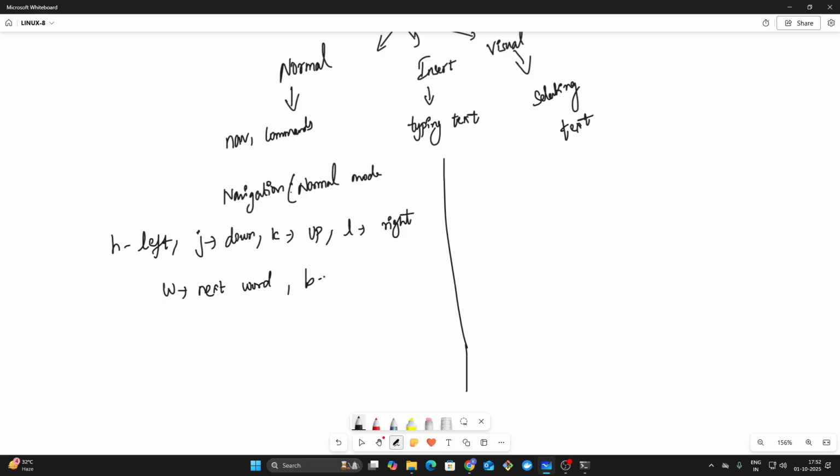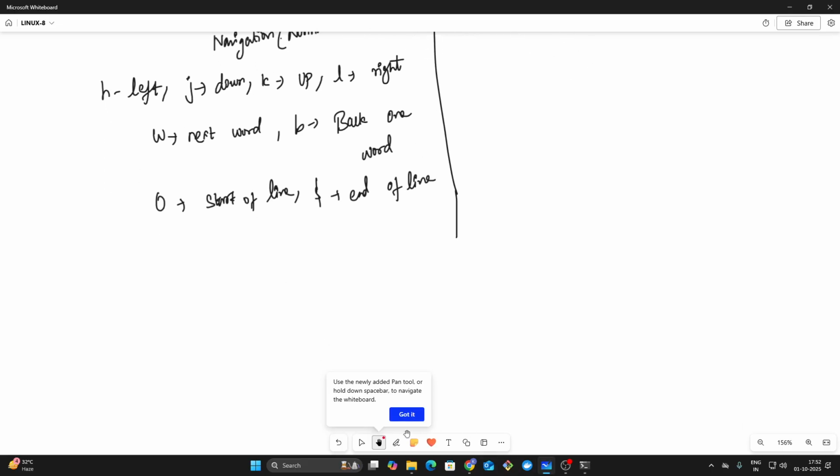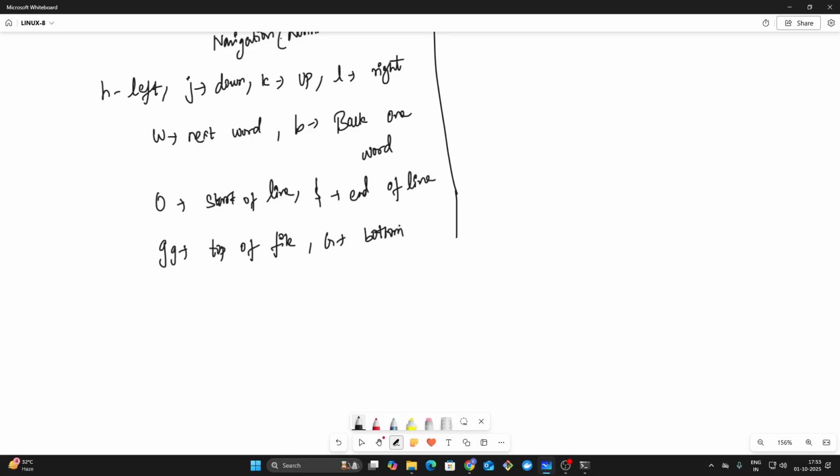Okay, and B for back one word, and 0 to start of the line, and dollar to end of the line. Okay. And you can use GG for top of file, and G for bottom of file, capital G, okay, for bottom of file.